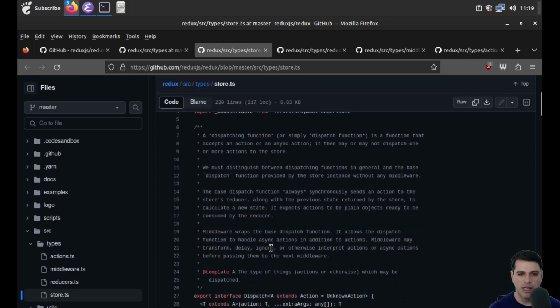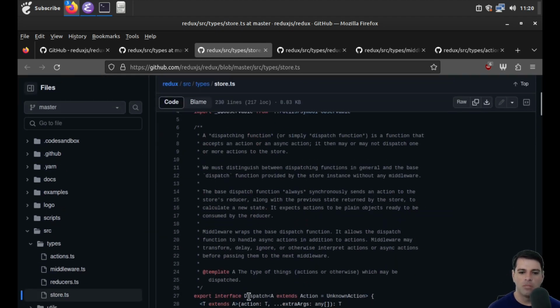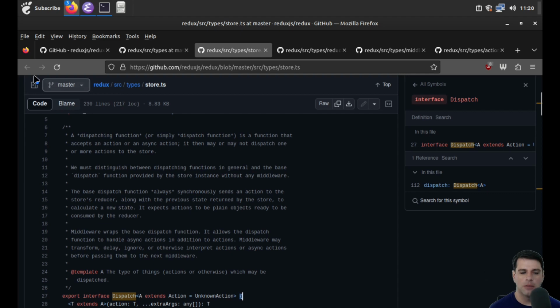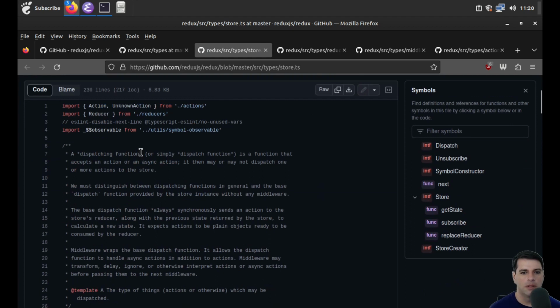And here's store.typescript. This should be the actual store, right? We have this dispatch thing, which is a dispatching function, or simply dispatch function. And it's a function that accepts an action or an async action, and may or may not dispatch one or more actions to the store. Okay, so this function is going to take an action, and it may also dispatch another action.